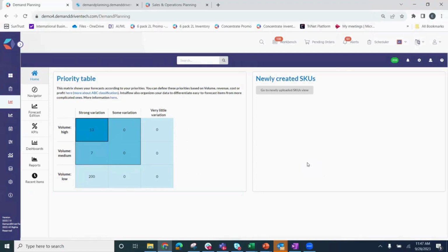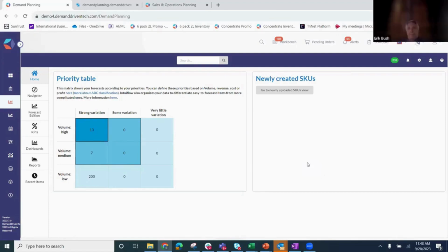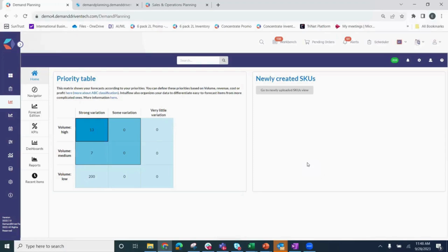A higher level question. Could you discuss the dividing line between Intuiflow and a typical MES system? Any overlap or common interfaces? Say the question again. I think it's between an MES system, which is a little not in the demand planning space. I'll read it again. A higher level question. Could you discuss the dividing line between Intuiflow and a typical MES system? Any overlap or common interfaces?